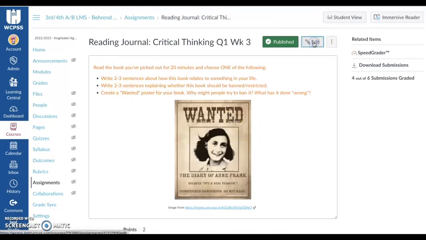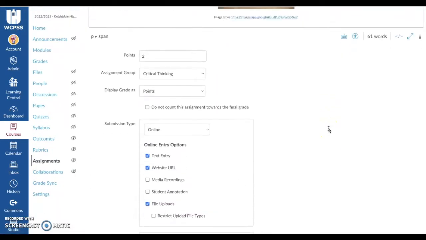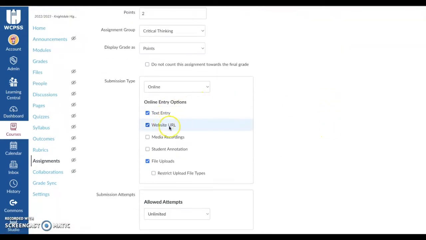And when you look at their submission options, you will see that they had text entry, website URL, or file uploads. Let's just say you have a student that really struggles with writing. You could also add media recordings and allow them just to record their voices and submit that rather than writing.